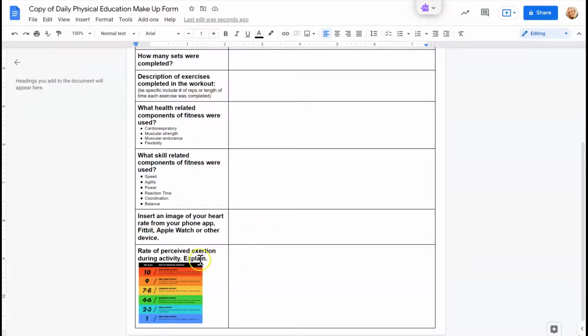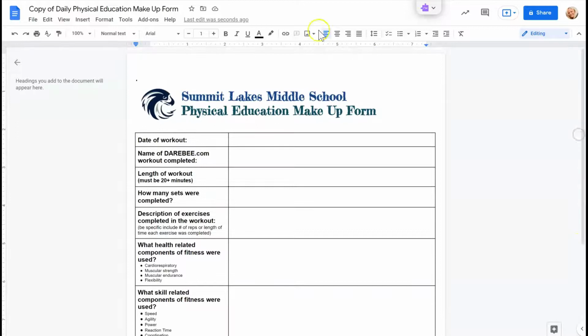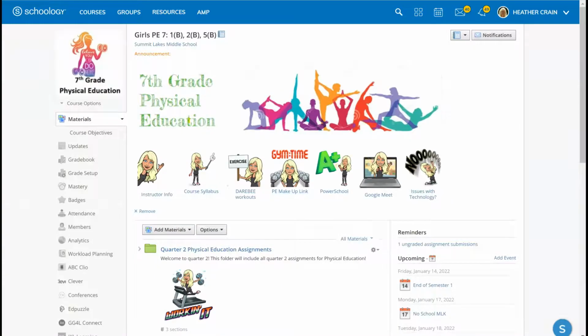And then you are going to put in the rate of perceived exertion, or how you felt during the workout, on a scale of 1 to 10. And we will discuss all of those in class as well. So once you fill this document out, it is automatically saved to your Google Drive.